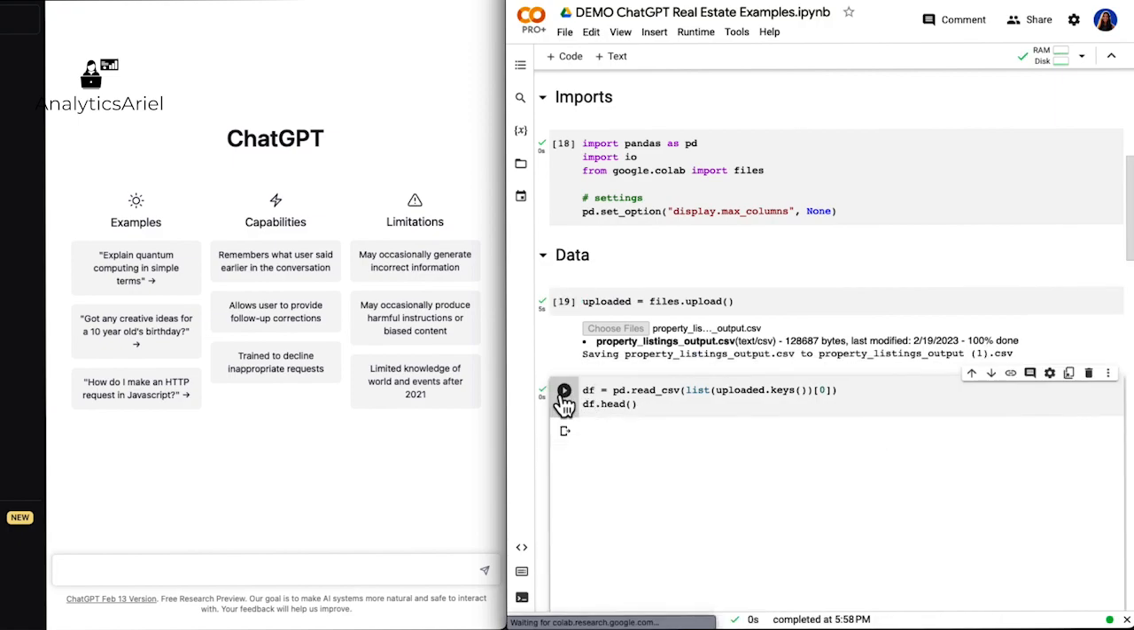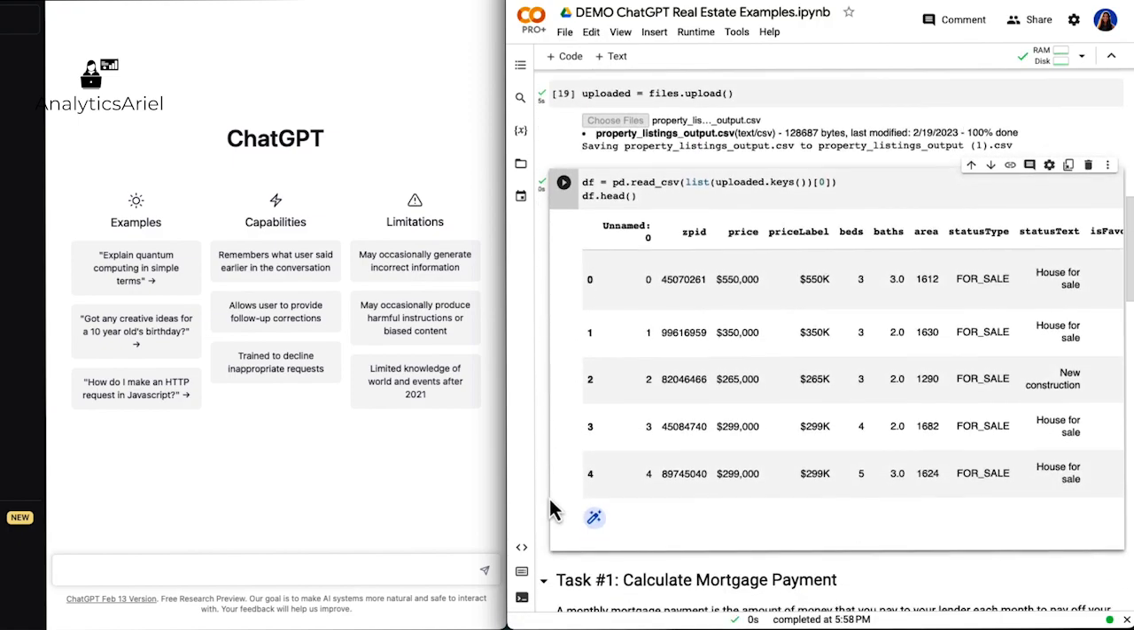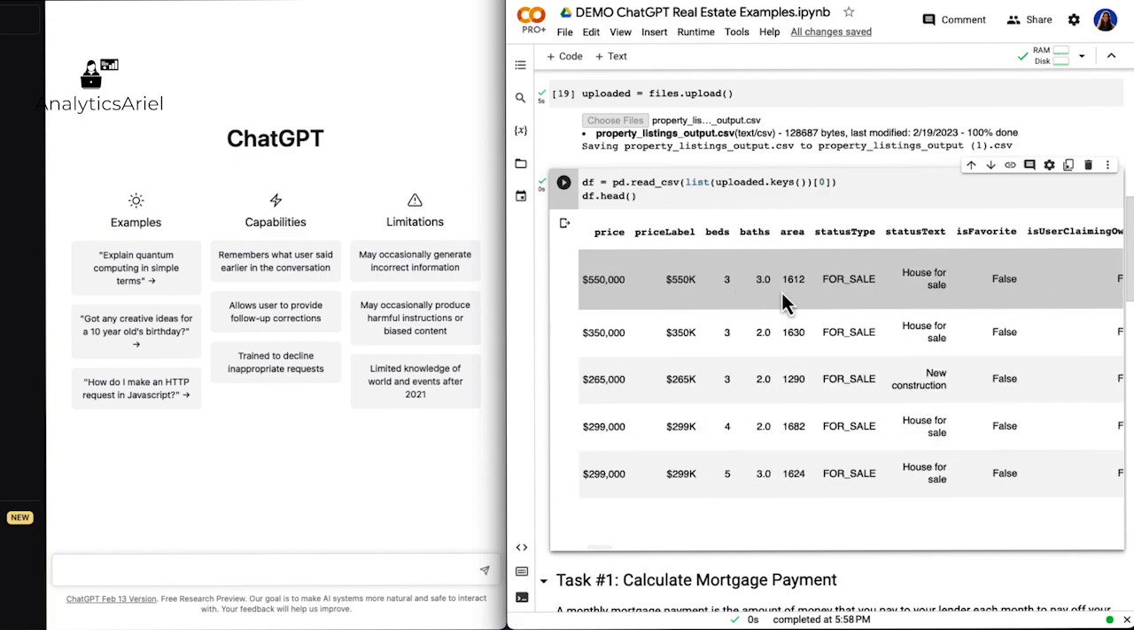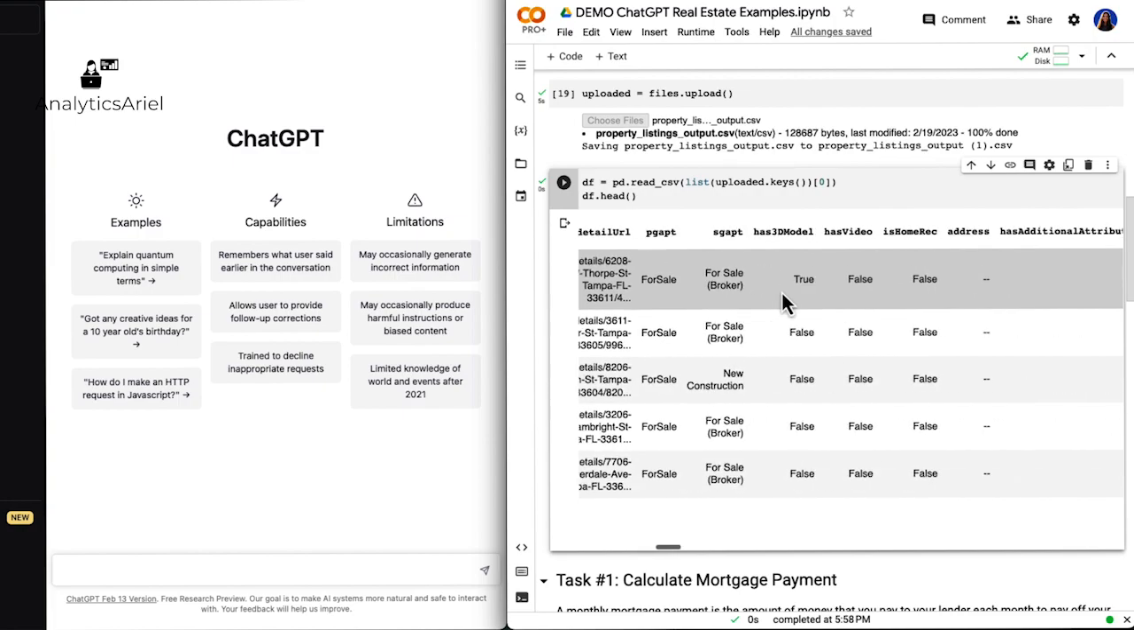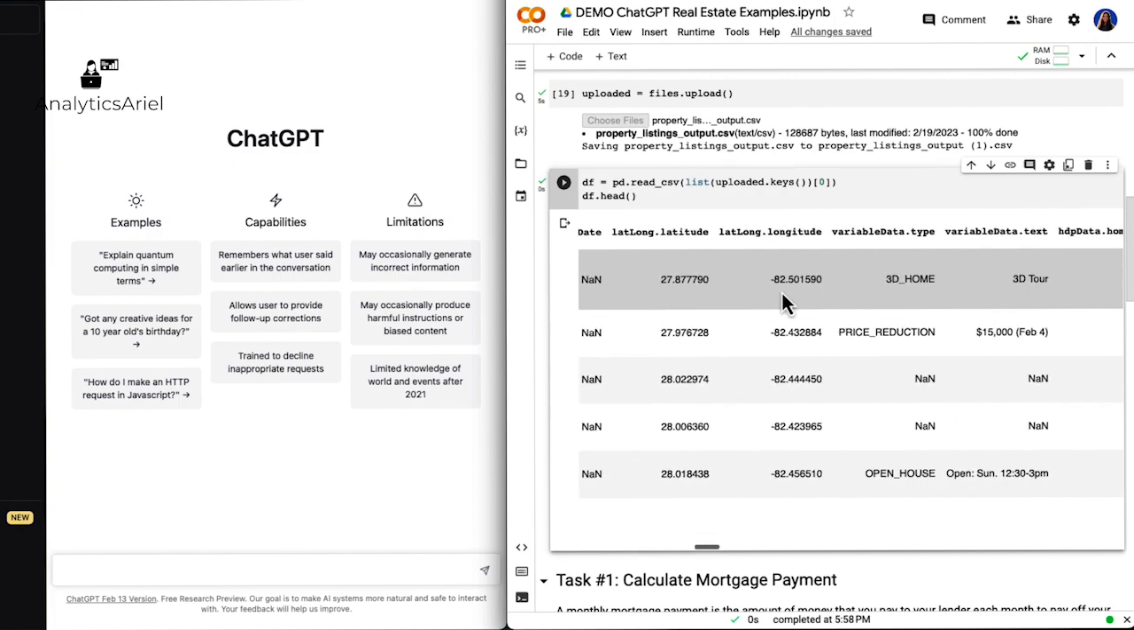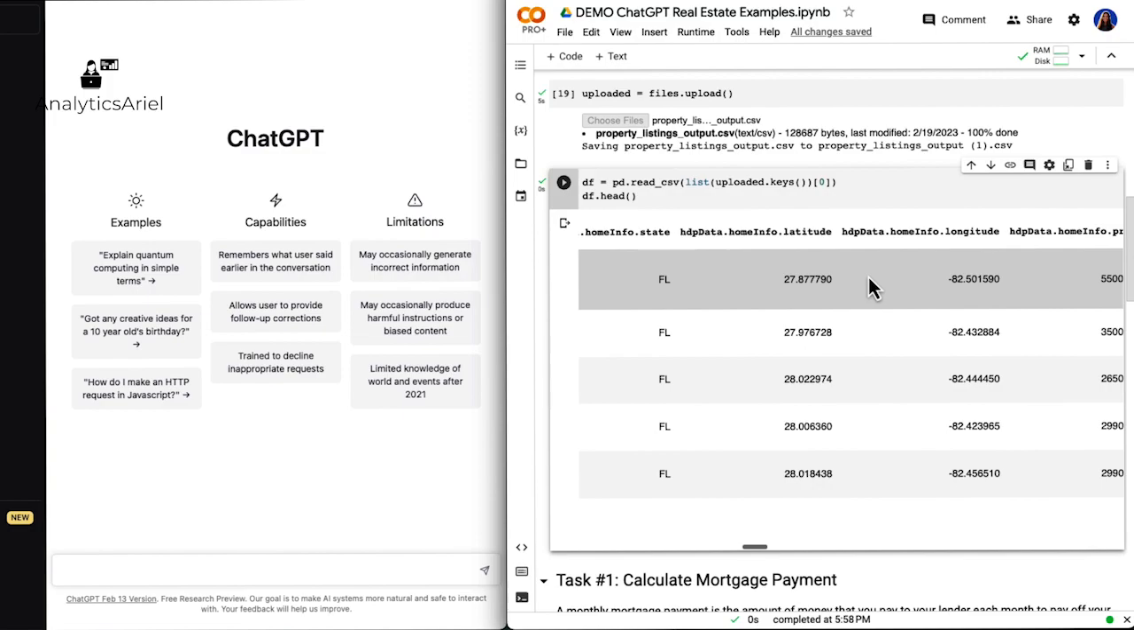And if we read in this file, we could look at the top 5 rows. Here we have information on the listing price, beds, baths. We also get information like rental price, location of the property, and more.